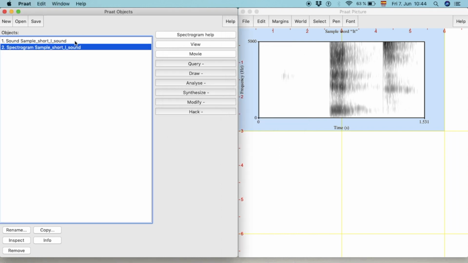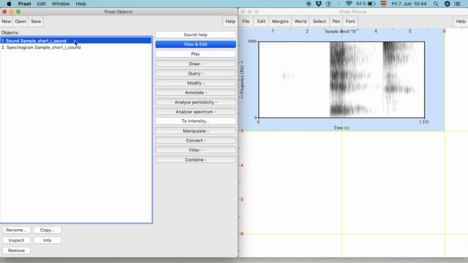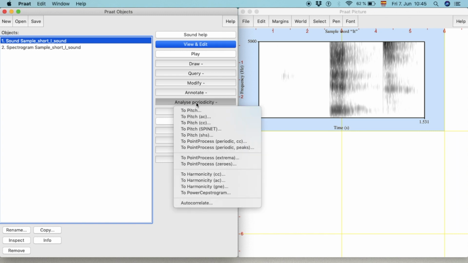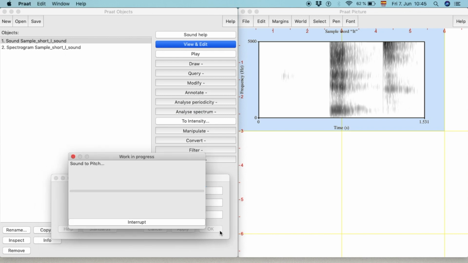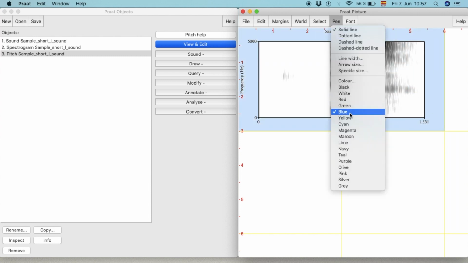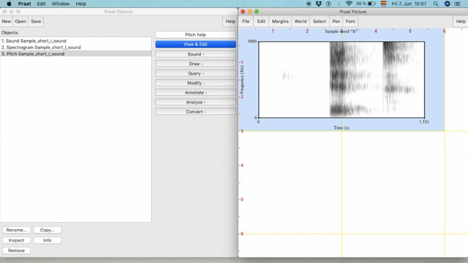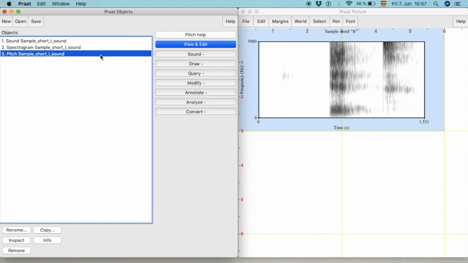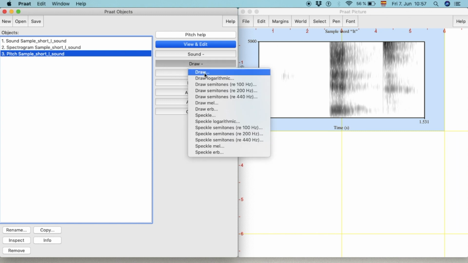We can add more detail to our picture objects and layer other pictures. In this example, we're going to add the pitch, the waveform, and the formants to the same spectrogram picture. We start by selecting the main sound and creating a pitch object. Before drawing the new object, we select the viewport area where we want the new picture to appear, and we can also change the color of the pen. Then we click on the new pitch sound object and click on the button Draw and select Draw.